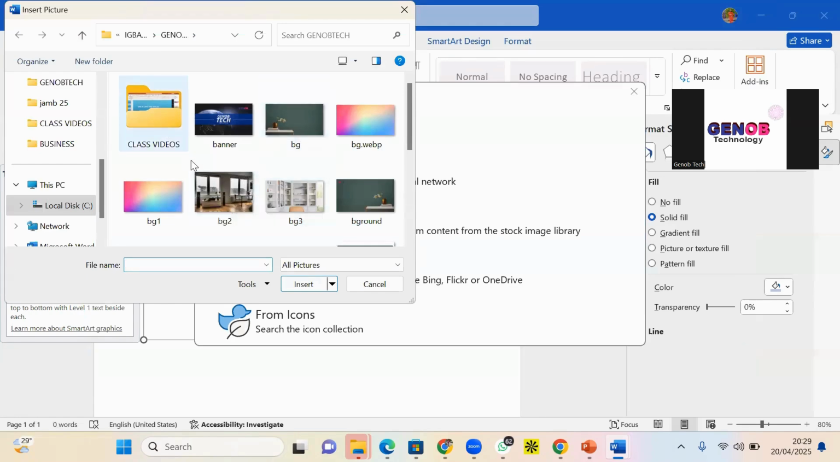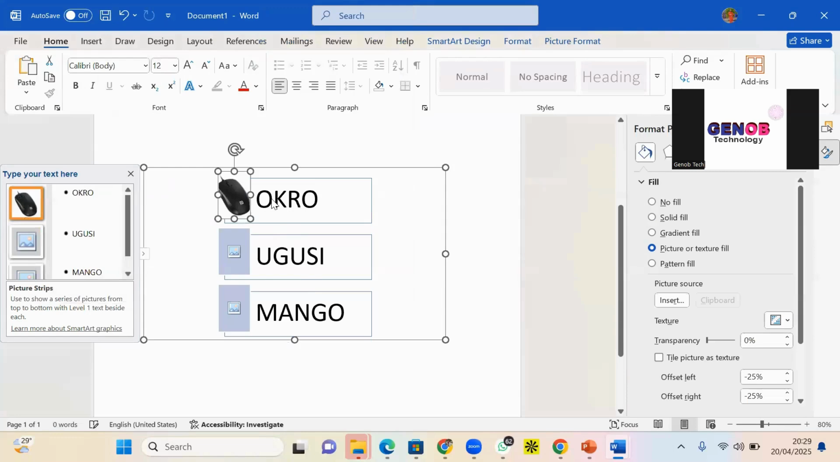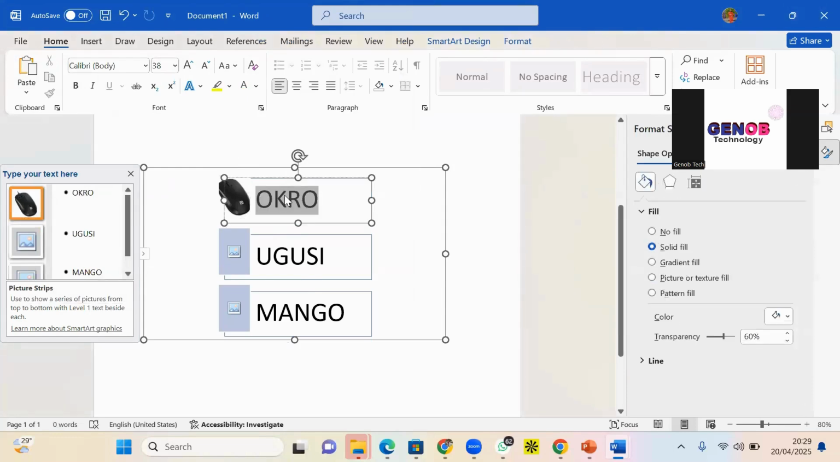So let me insert something like the mouse. I will insert the mouse. So we have the mouse here. So instead of okra, let me change it to what? Mouse.